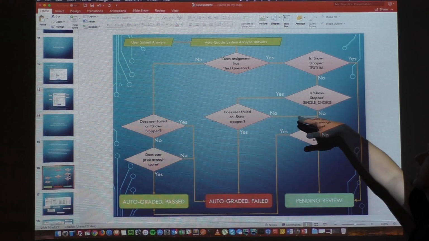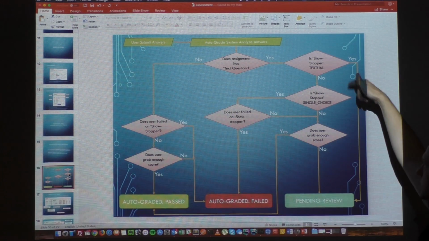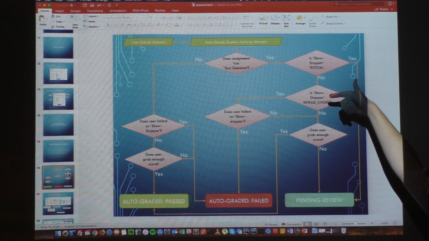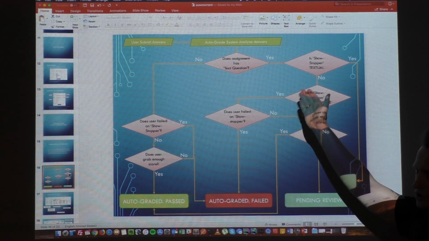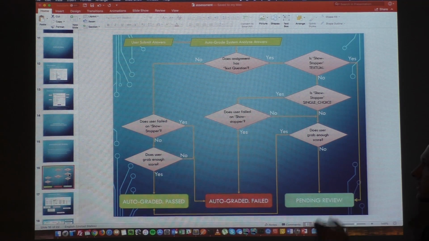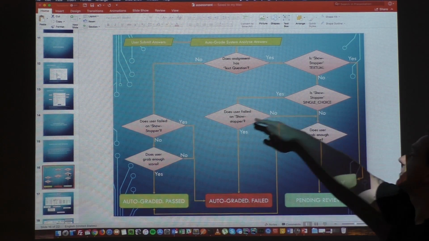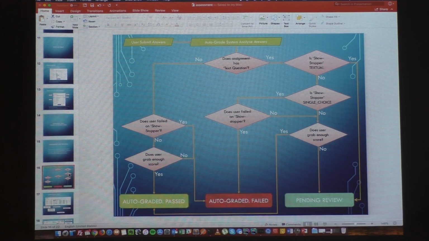If the quiz has one or more textual questions and we have a showstopper with a single choice option, we check that. If he failed on the showstopper, no matter how he answered the textual questions, we don't care about that. That automatically means he failed. And if he didn't fail on that, we check the score in that case.